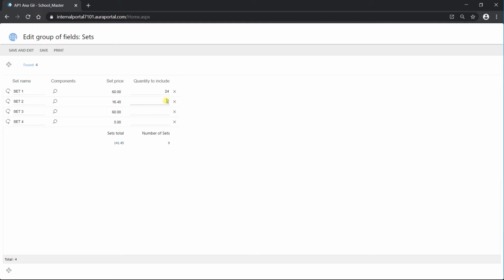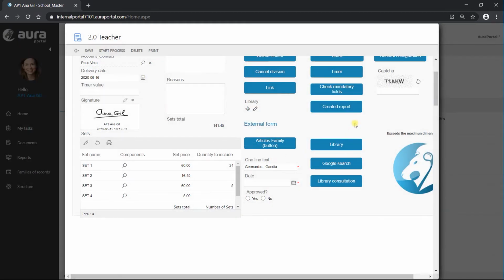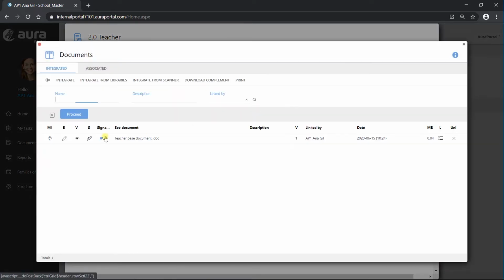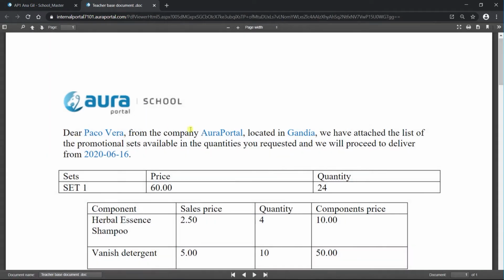And maybe we don't want any of this set now. And we will just get 5 set 3. Save and exit. Therefore now, okay, the sets that we don't have any quantities are set 2 and 3. So I'm gonna create the document again and go to library to see if it made the changes.